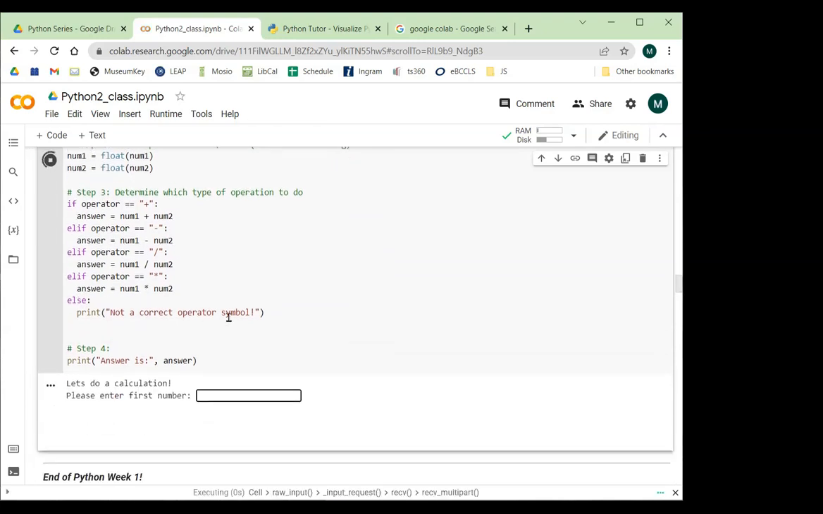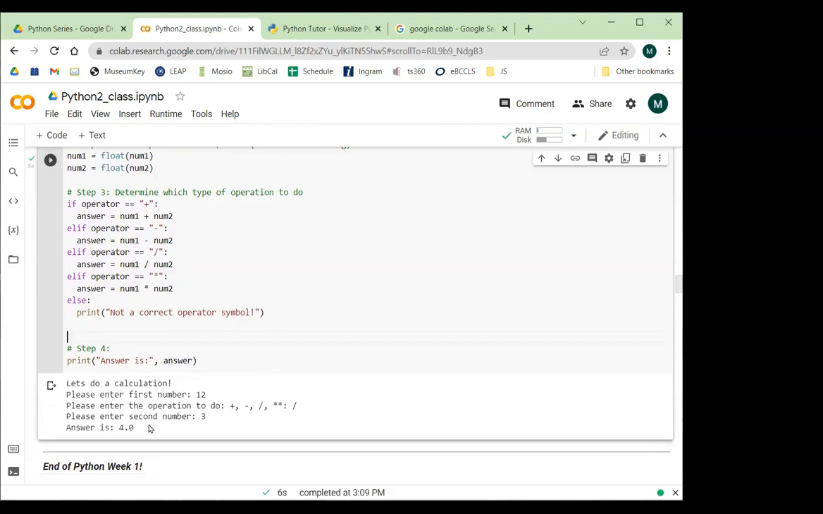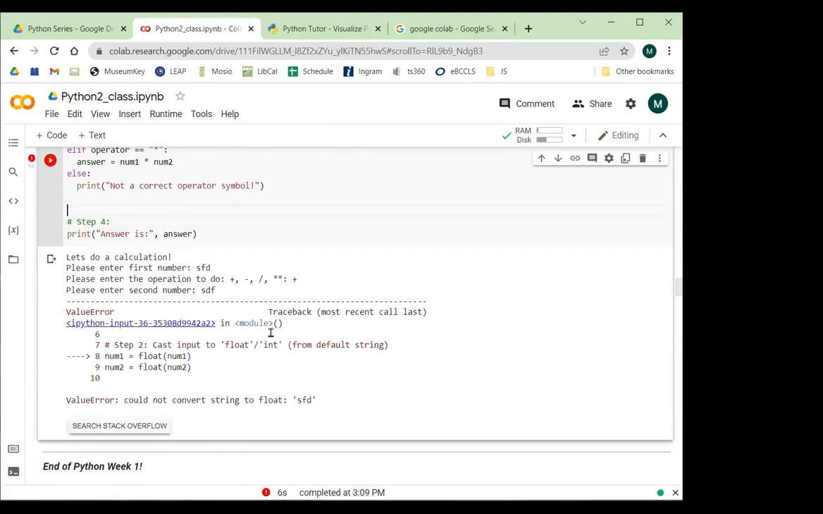So let's run this again. Let's do 12 divided by 3. And now we can see it updates and does the correct math like that. We'll do one last thing. If we tried to do something like this, we can see we get the bug that we now expect. We can't make SFD into a float, so we get this bug. In this case, it's kind of a good bug. We want the program to fail if someone's using it in the way that we shouldn't.